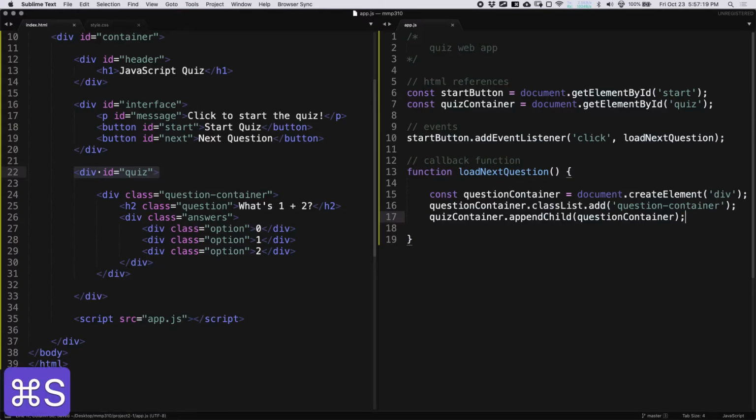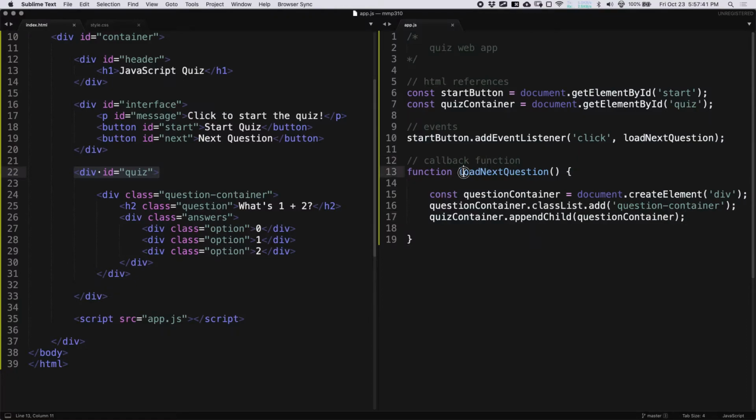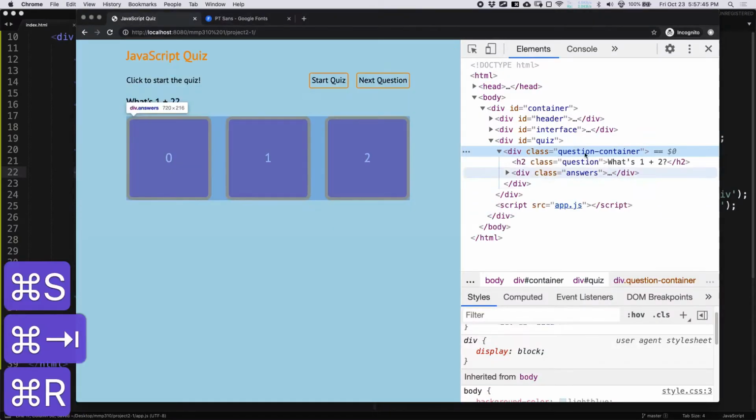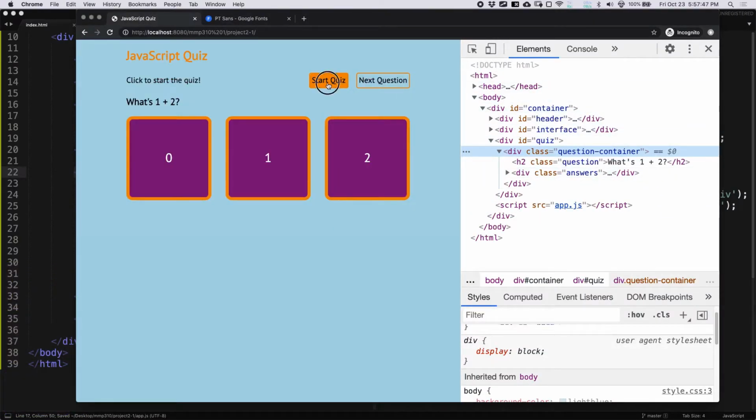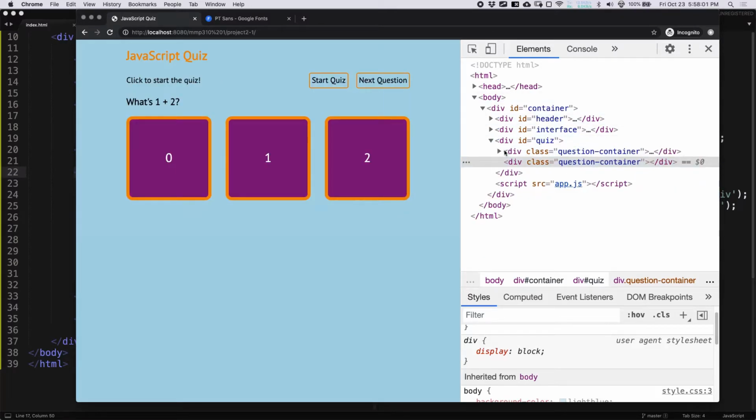Okay, I know this sounds nuts, but it does eventually make a lot of sense. If I click that start button, this function should run, and we should get this new question container. So I'm going to click the start button, and there we go. You see that question container. There's nothing in it, so we don't see anything on the page right now, but you do see that it's in the HTML. So at this point, you're probably thinking, this is insane.